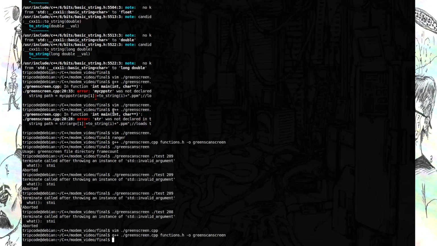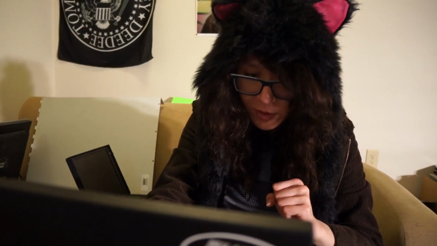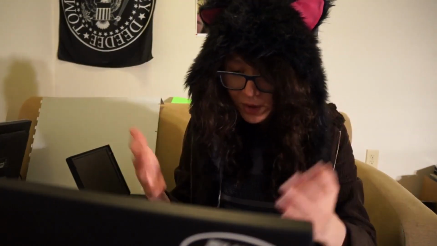Run. Let's try with 208. Test 1. Oh, I forgot. There we go. And hopefully it should be doing something. Let me see if it's still screen recording. Okay, it's doing something. We should be getting some cool scan grain effects.